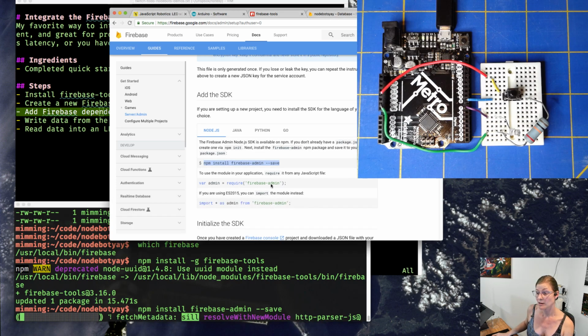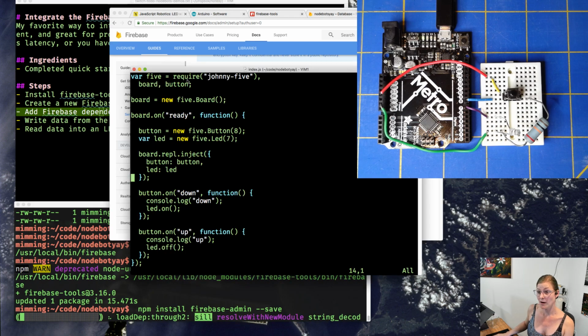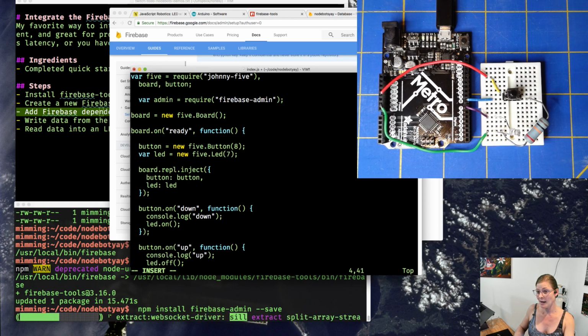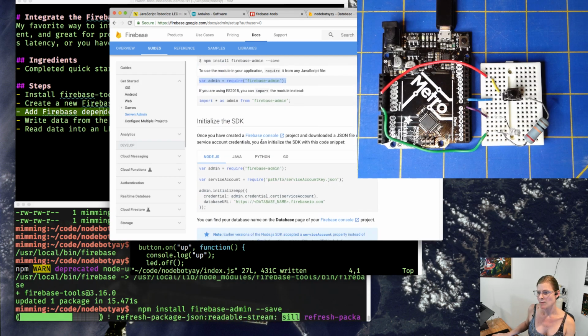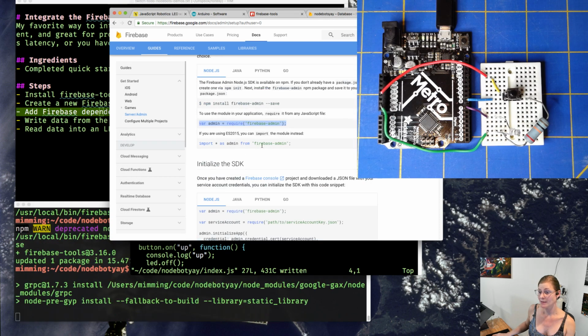Then we're going to want to go to our code where we left off previously. We're going to want to add our dependency. We want to add the requirement. Anyway, we want to require our admin SDK. And then we need to initialize our SDK.